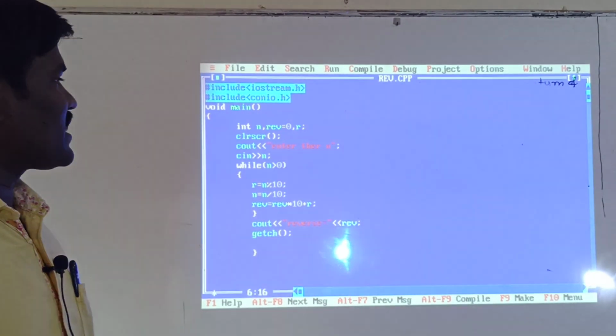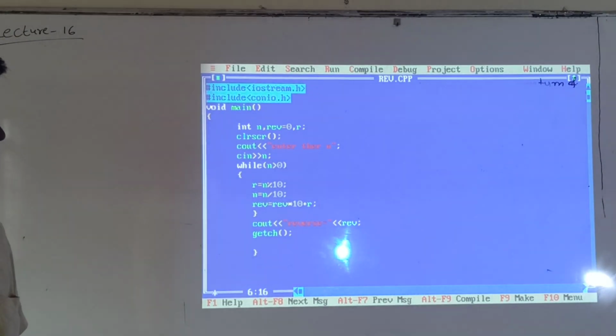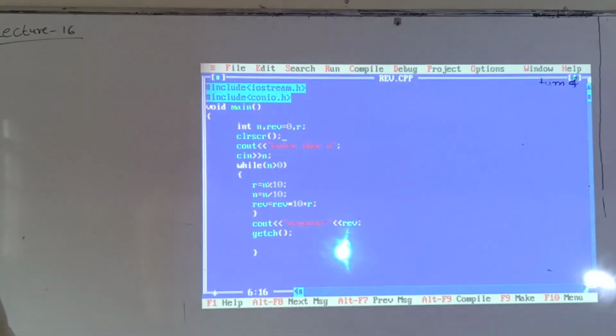So once you get the idea, then it is very easy. In the beginning it is difficult to execute the program, how it will work and all. Once you get the idea, the remaining programs are all the same, only the difference is the logic. Okay, so this is the reverse of a number.